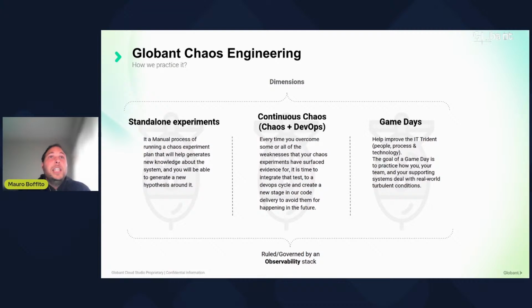Another dimension is what we call continuous chaos. This is using chaos and DevOps to generate a new loop regarding the standalone experiment and the final self-healing system. So every time you overcome an issue or a weakness with a chaos experiment, it's time to integrate that chaos experiment into a test, into a DevOps cycle, and create new stages in our core to deliver and avoid them happening in the future.